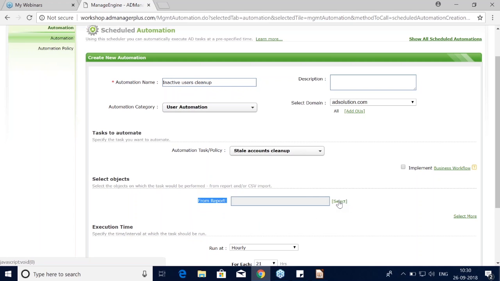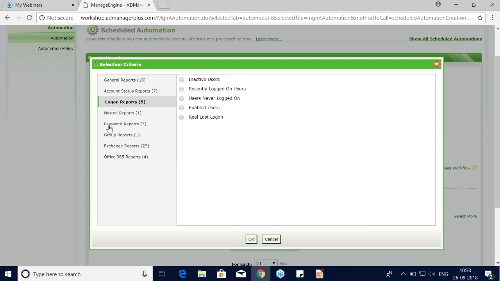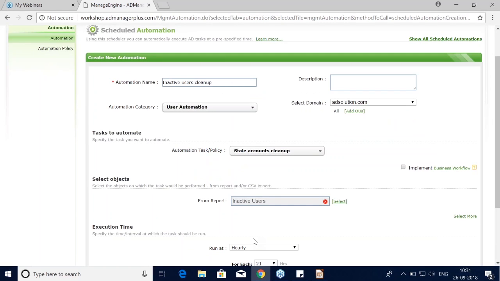So click on select option right here. Under general, you have a bunch of users, but we want inactive users. You can find inactive users under log on reports. Click inactive users and you can enter 120 days here. You also have two other options: you can exclude disabled users and exclude never logged on users. You can refine this, and you can also add certain conditions just to refine the results. I'm just going to go ahead with this particular filter. So just give OK.